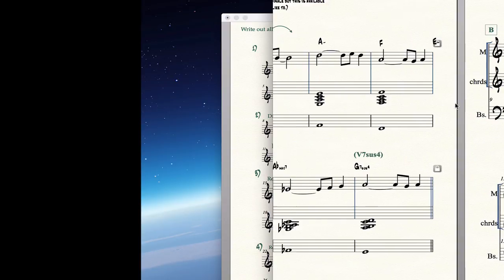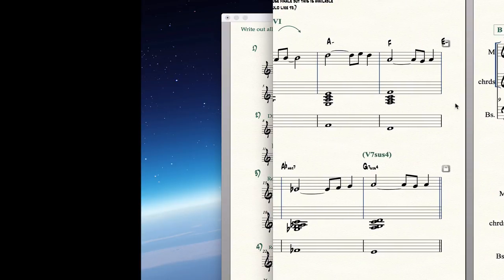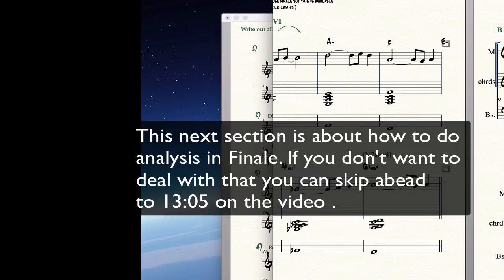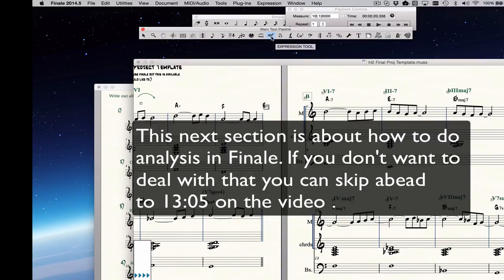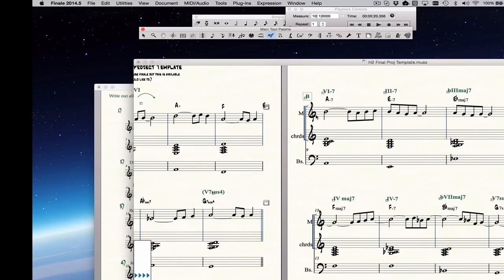In terms of doing analysis in Finale, again, it's not required, but if you do, there are certain shortcuts that would help you. You go to the expression tool, which is that mezzo forte symbol, and I've set up the shortcuts so that if you hit the numbers, they will give you the diatonic chords. So if I want to do 6 minor 7, I just hit 6 and click, and the 6 minor 7 will show up. I want to do 3 minor 7, I just hold down 3 and click, and you get 3 minor 7.